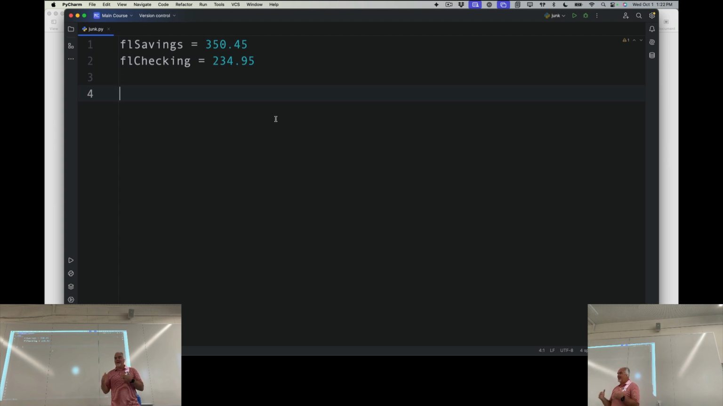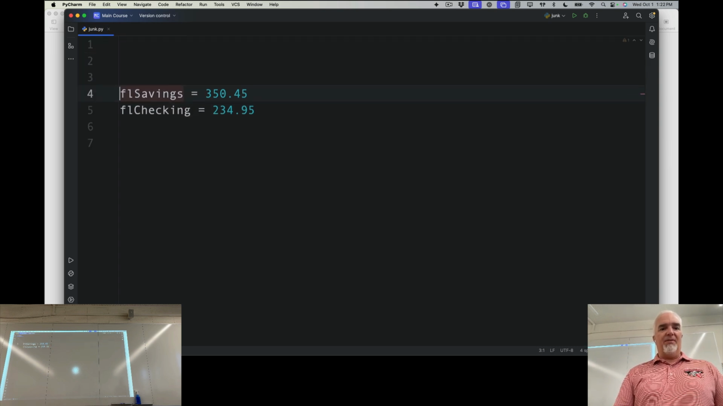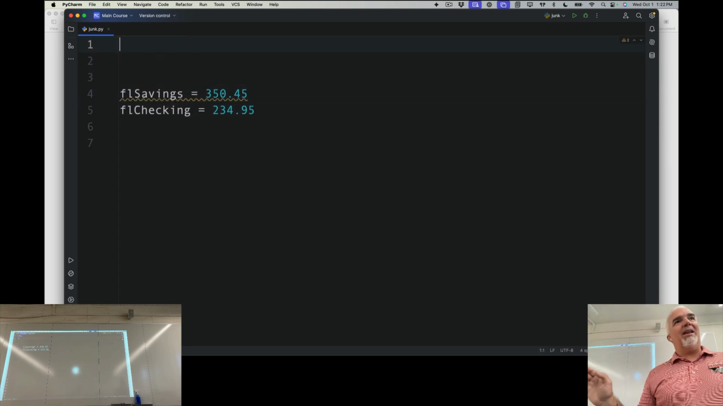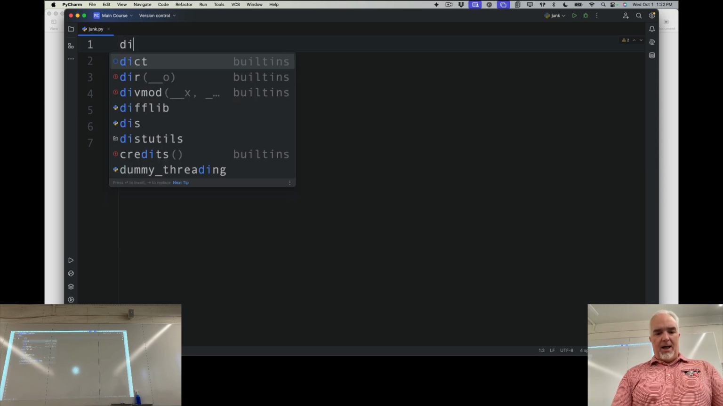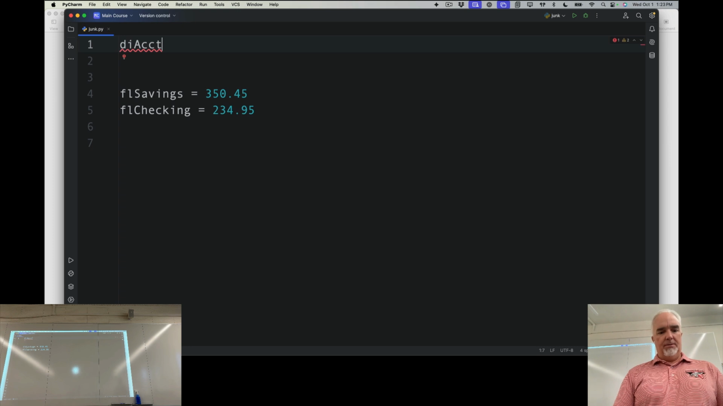And so we're going to take a different approach to storing our account information. We are going to, instead of using variables, use a dictionary that contains our accounts. So I'm going to say DI accounts.